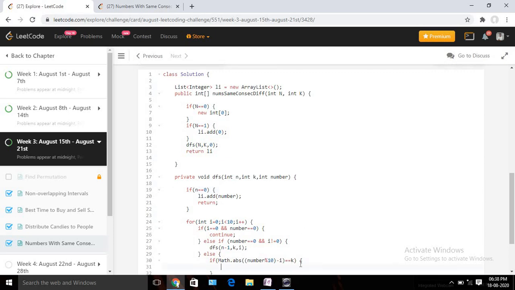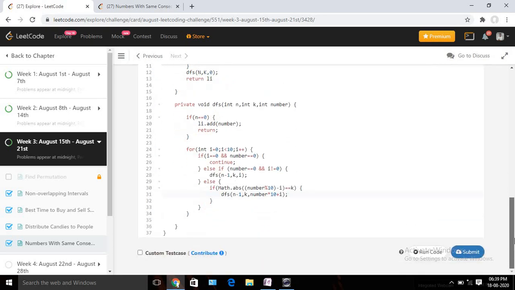So let's write that. Again we will call DFS. Again we will decrement the n value by 1. We need to pass the same k value, and in this case our number will be number into 10, since I found one digit so I multiply with 10, and plus i. Okay, I think that's pretty much for the code.